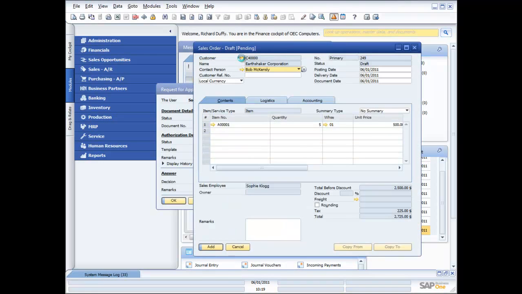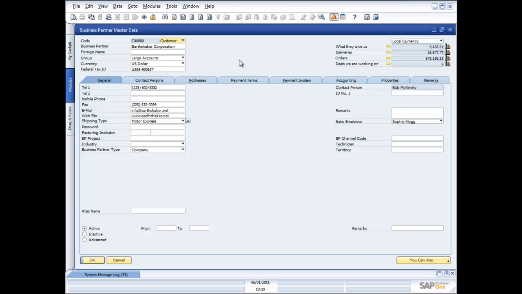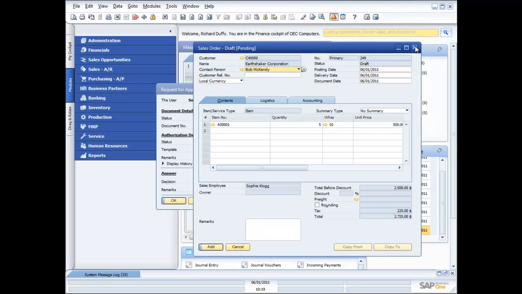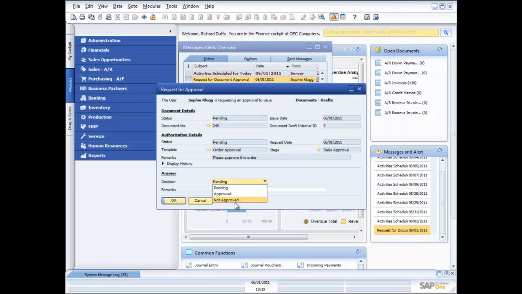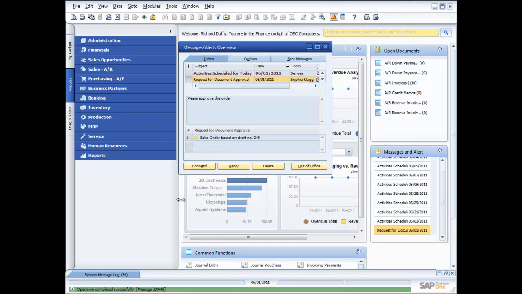One other thing I might want to check, actually, let's go back to that document. I'm just going to have a quick look at Bob McKensley and Earthshaker's account balance. What they owe us, $9,000, that's not too bad. Got quite a lot of orders in the system, and we're working on 5 pretty big deals. So that's all good. I'm happy with that. So what am I going to do? I'm now going to approve the order, and I'll say update and OK.